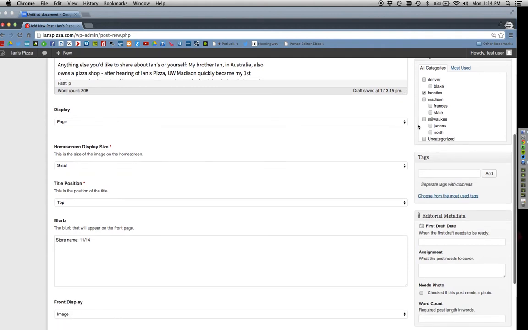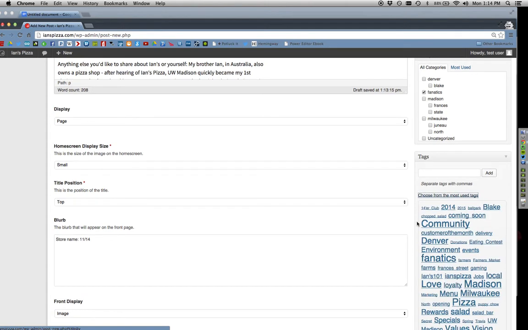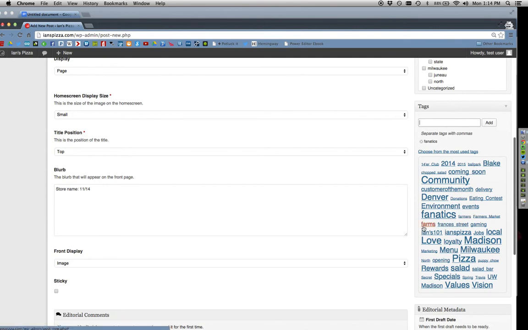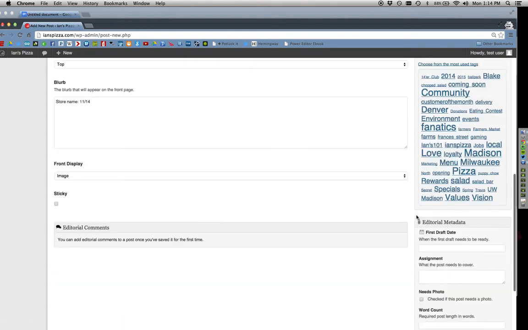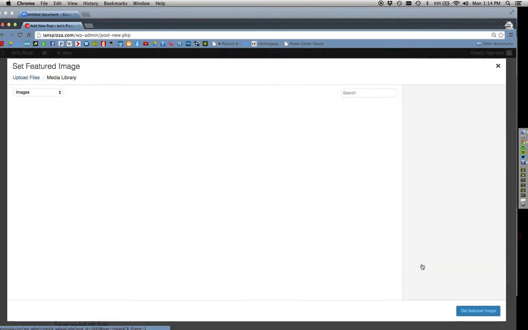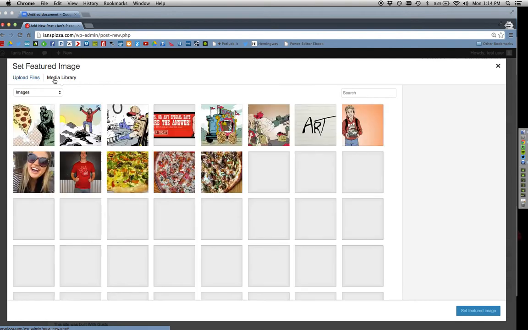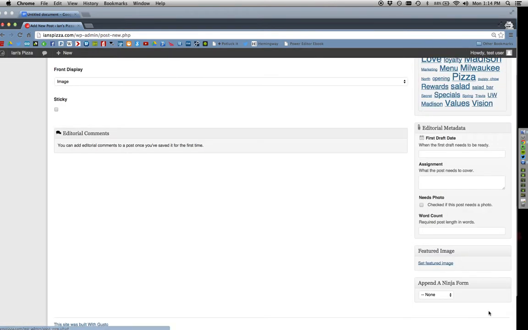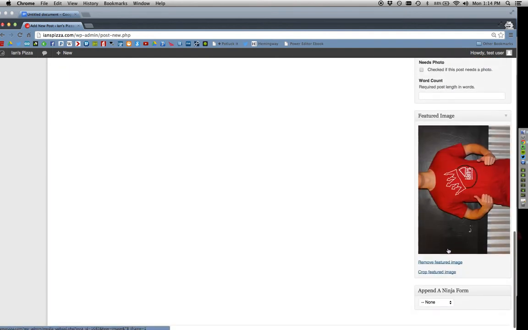This is really important. For tags, I usually do a Fanatics tag, and then I would just choose the store that you're representing or the cluster that you're representing. And then finally, we're going to upload the featured image, which was discussed in another video. So we're going to go down to Set Featured Image. We're going to find our image. I'm going to hit Select, and then we're going to set the featured image. That should populate that here.